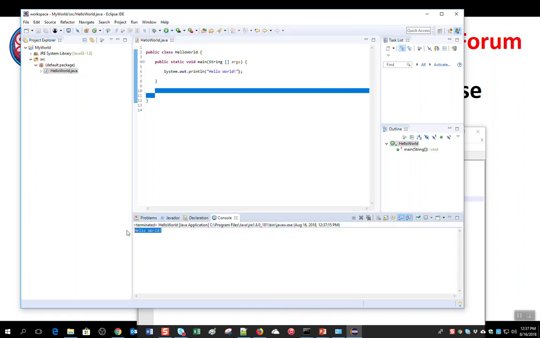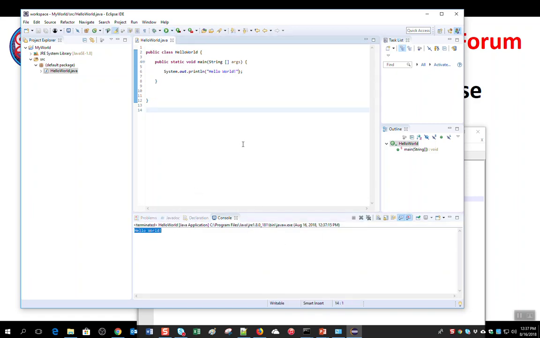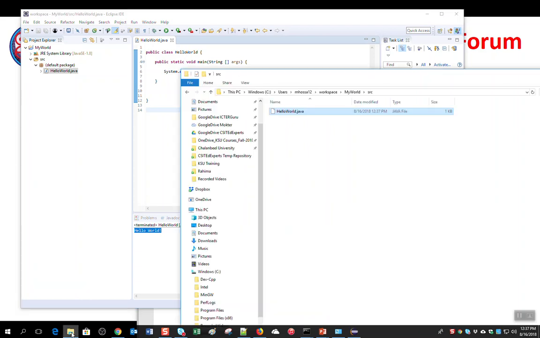Now this program is running. Now at this time, if we see our package project, and then if we go to the bin folder, I will see that the HelloWorld.class file is generated.